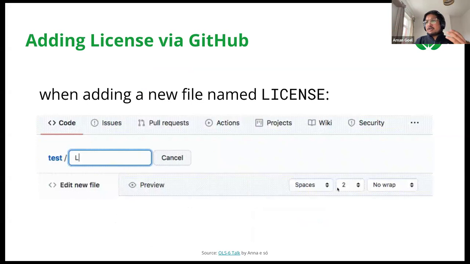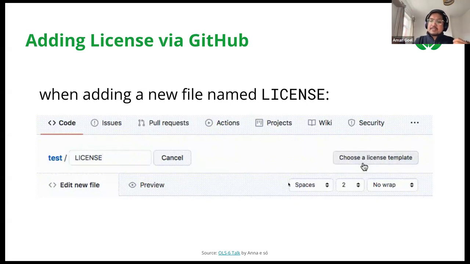Another way, if you have already created the project and do not have a license, is to go to GitHub and create a license file. As soon as you give it the keyword license, it gives you this option to choose a license template on the right. Then you can click on that and select your license. So these are the two ways you can use GitHub to add a license. You can add it manually, and it will recognize the license.